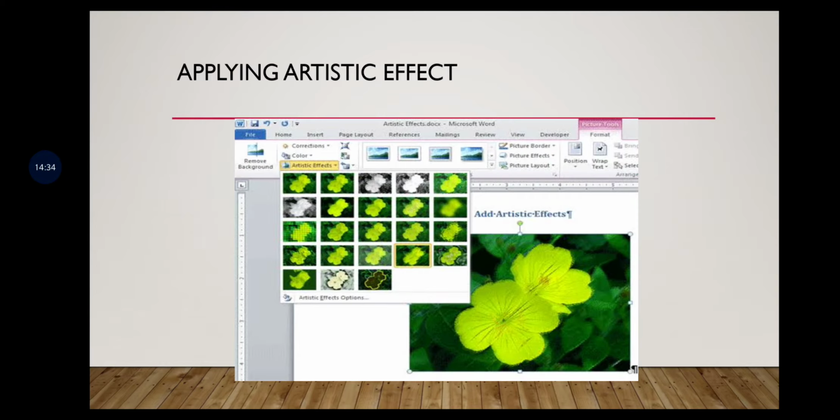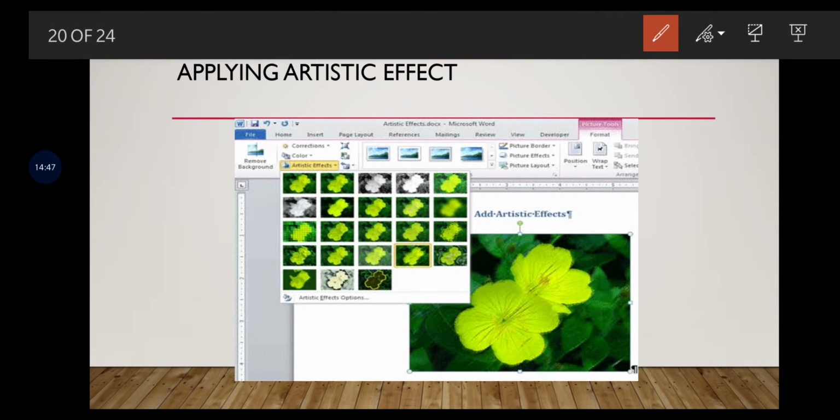So next is a very interesting effect, that is artistic effect. It gives artistic effect to your picture. For this you have to click on the insert picture, go on the format tab, click on the artistic effect. Artistic effect is here.